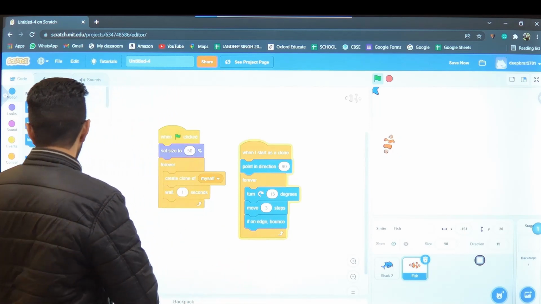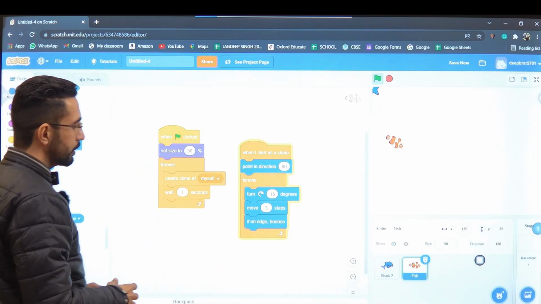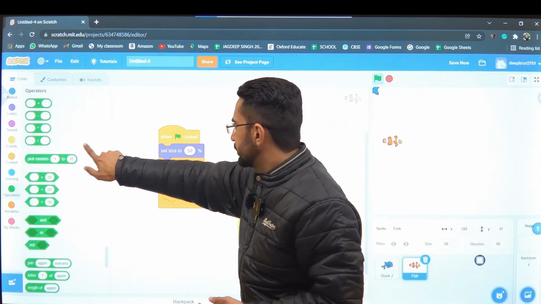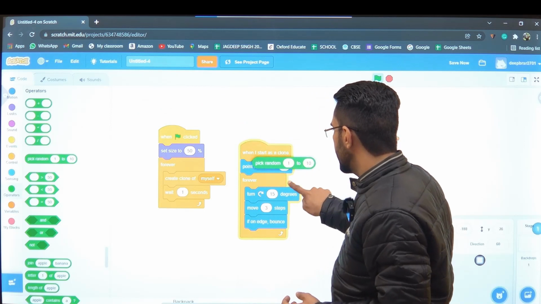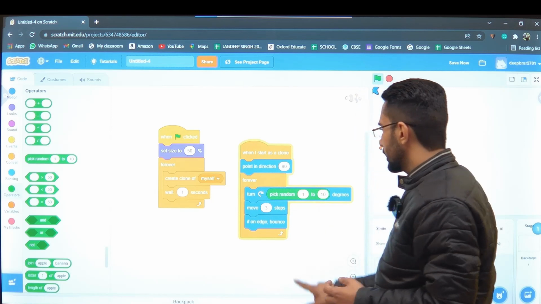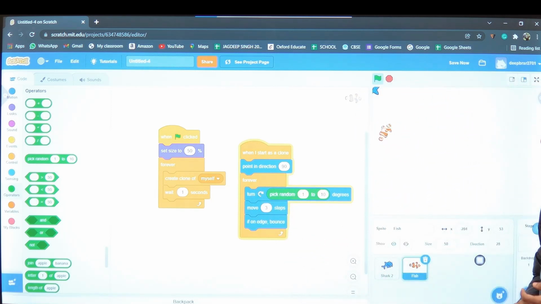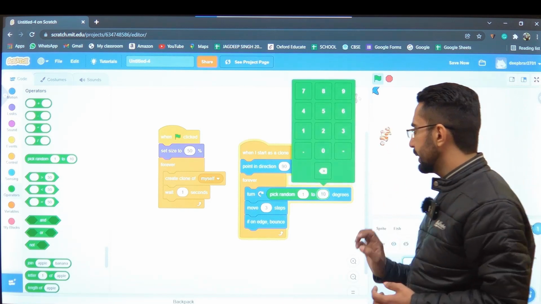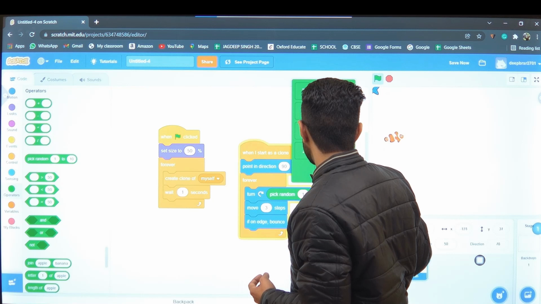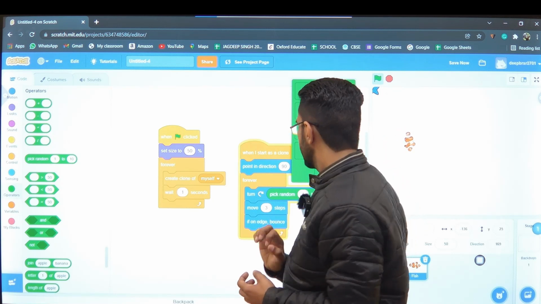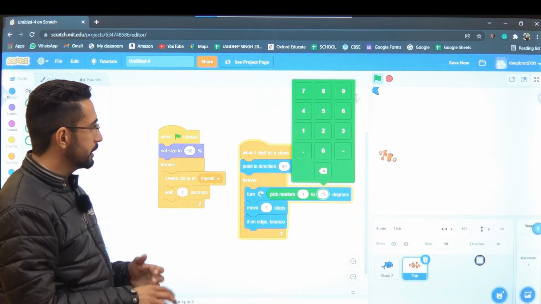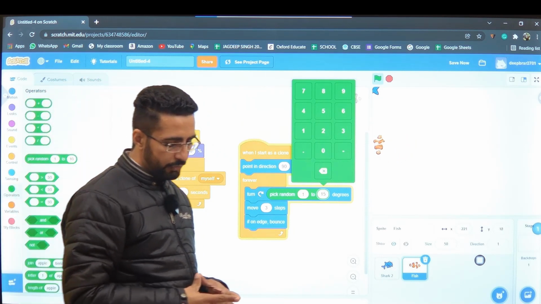So for that you can go to the operator block, and from there you can choose the pick random number block, from 1 to 15 or 1 to 10. So turn, pick a random angle from 1 to 10 degrees or 1 to 15. This way the fish will start moving and create their clones in different directions.